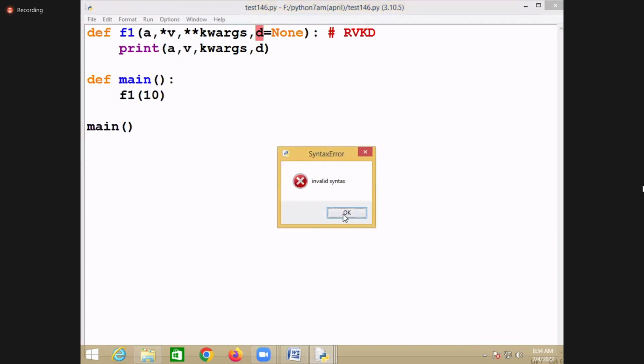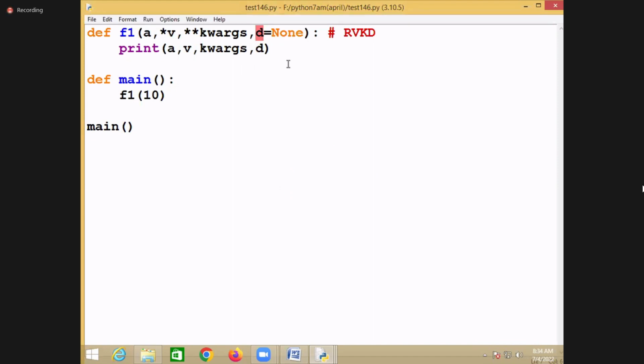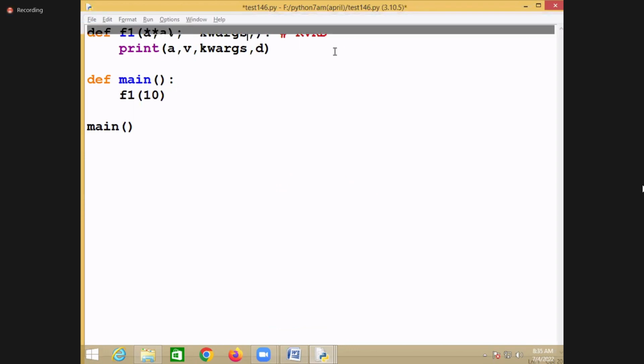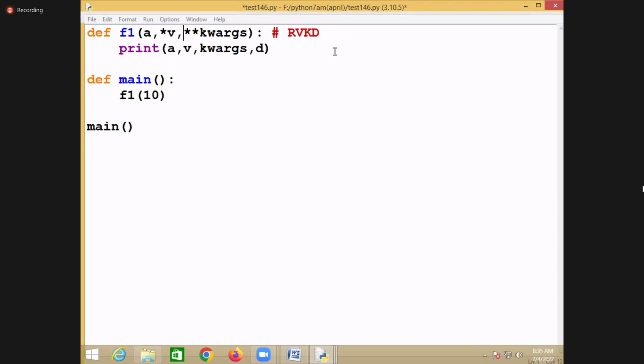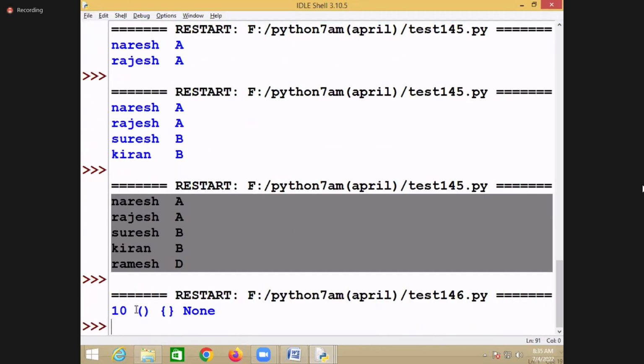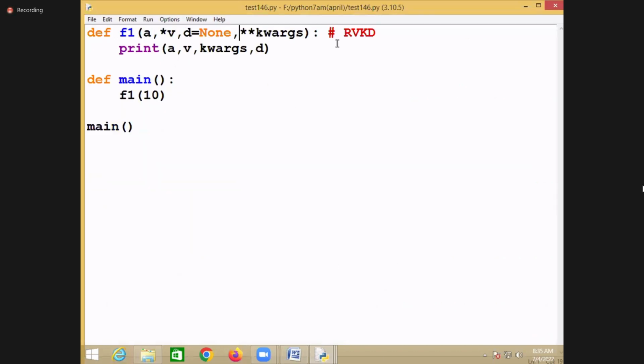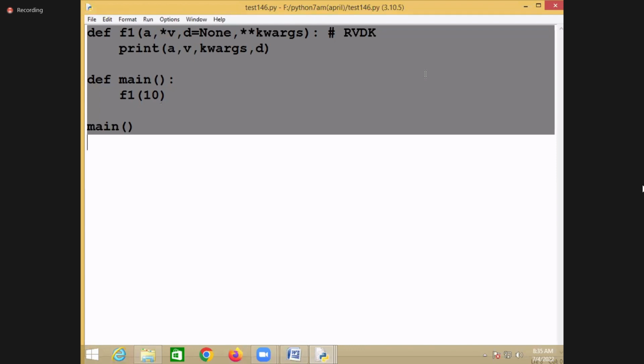Now once you run this, oh, the default is actually the last one. So it is like this. So this is a 10. Okay. So first one is required arguments, variable length arguments, default arguments, and last one is keyword arguments. This is the order in which you have to define it.